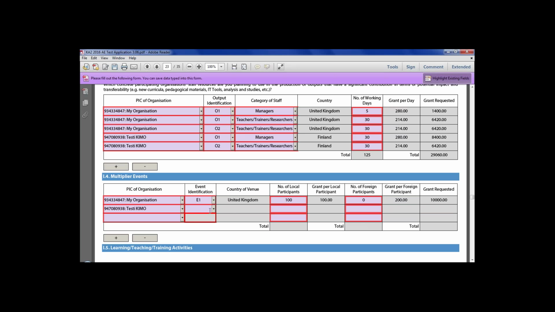event are the same. As you can see, Phoebe is now inputting the information for two organizations, the UK one and the Finnish one. And she used one row for my organization and two rows for Kimo, since Kimo will be including participants in both multiplier events. This is also why Kimo has international participants for multiplier event 1, since this multiplier event will be based in the UK and their participants will be from Finland.